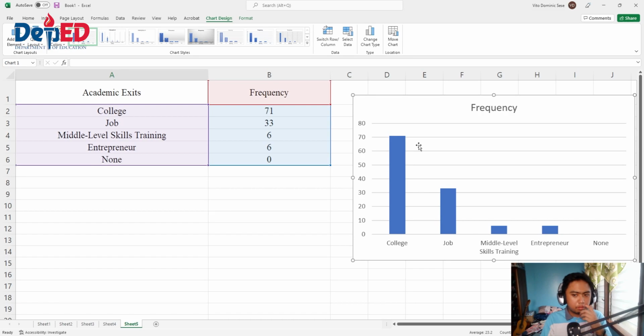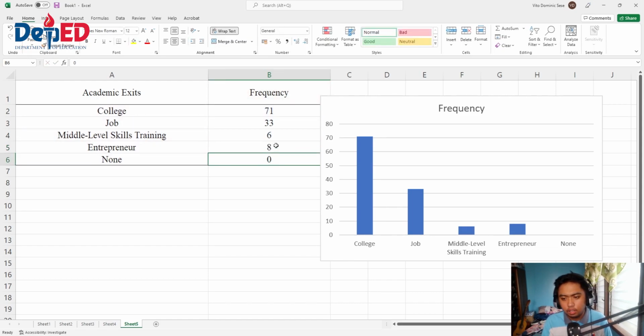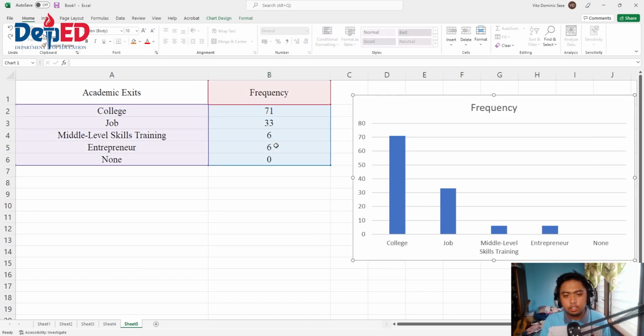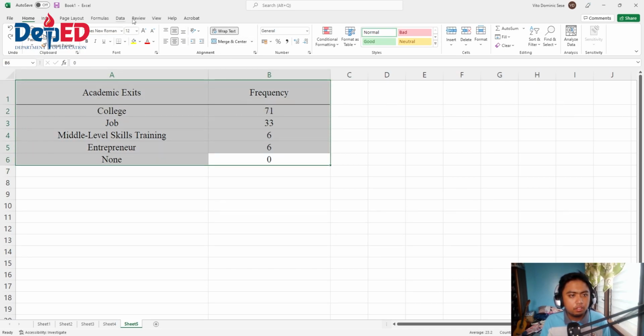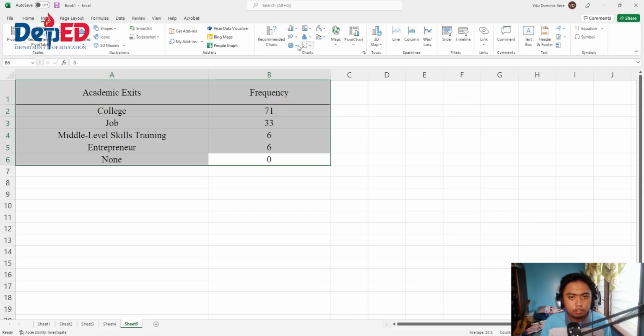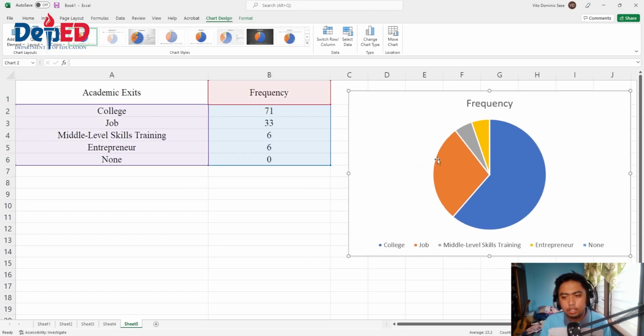Whatever I selected will be put on my chart. So here, if I change something like 8, it will automatically change. Let's say I want to use a pie graph. Okay. During my high school days, if you're going to use pie graph, you need to compute for the percentage, and automatically you need to convert the 360 into that percentage. So here, if you notice, the value is 71. There's a 61% already. You don't need to compute for it anymore.